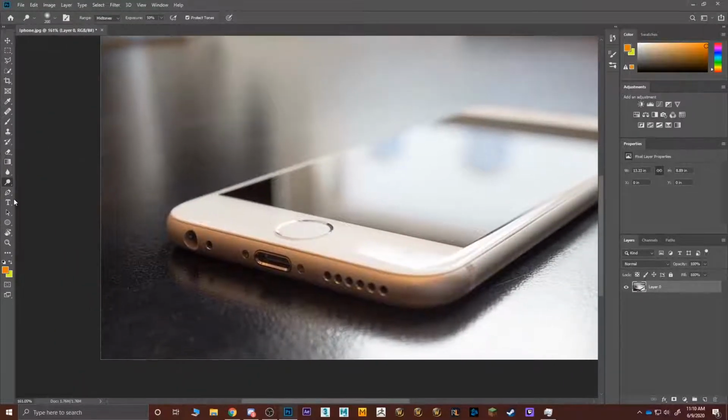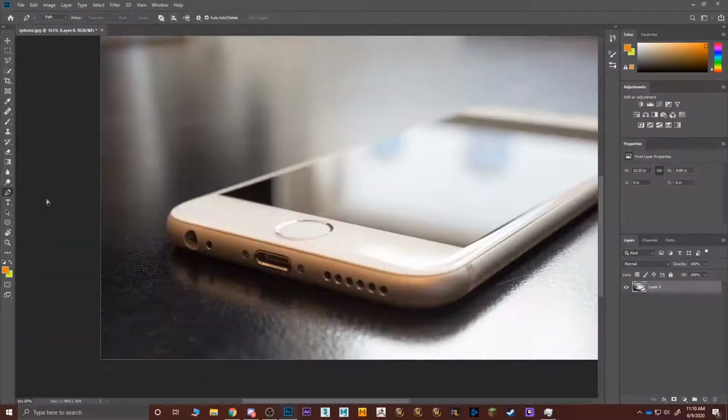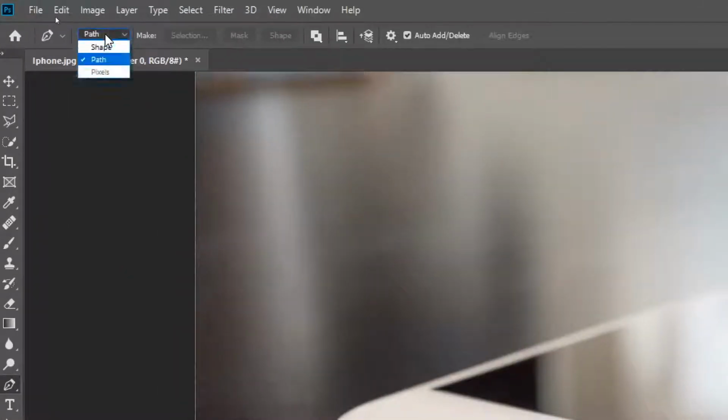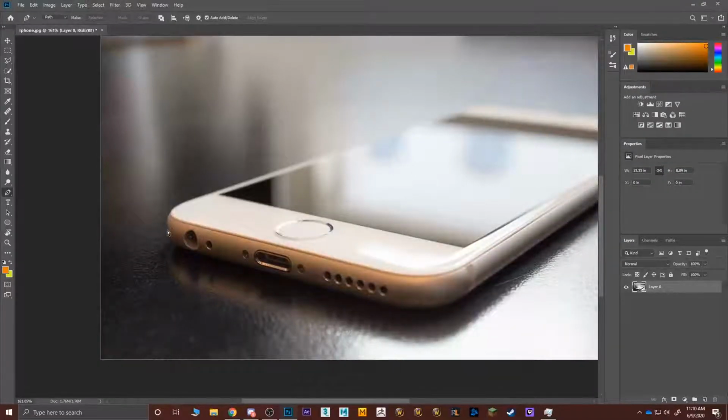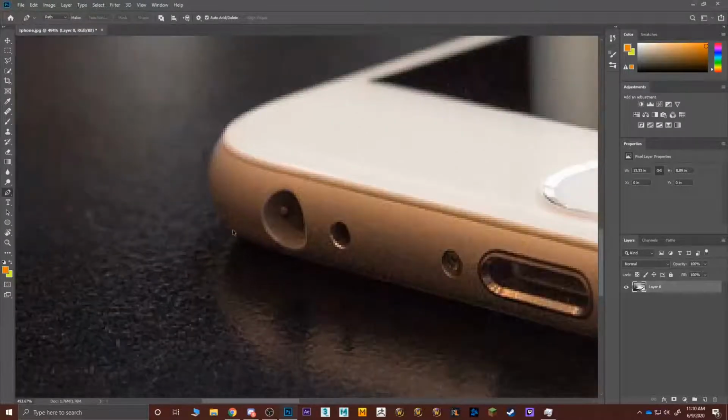I'm going to take my pen tool, which is over here, right here, makes and changes path and shapes with anchor points and handles. So with this tool activated, first things first, you have to check on the top, it's in path or in shape. If it's in shape, you're basically creating a custom shape that you draw out. If it's a path, you're basically doing a selection. Now, the pen tool is very precise when it comes to selection. So here for an example, I'm going to select the entire iPhone.